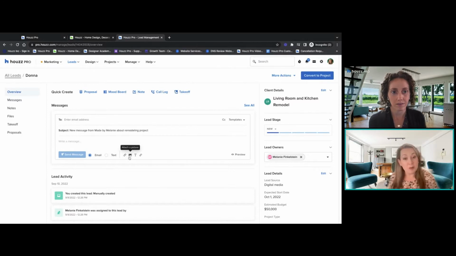You can attach images if you need to send over an image of a mood board or anything like that. And then you can put links in, maybe shoppable links to your Amazon storefront or anything like that. But you have a lot of capabilities here. So I definitely want to encourage you to sign in, maybe create yourself a test lead and kind of try this out and see how it's going to work for you.